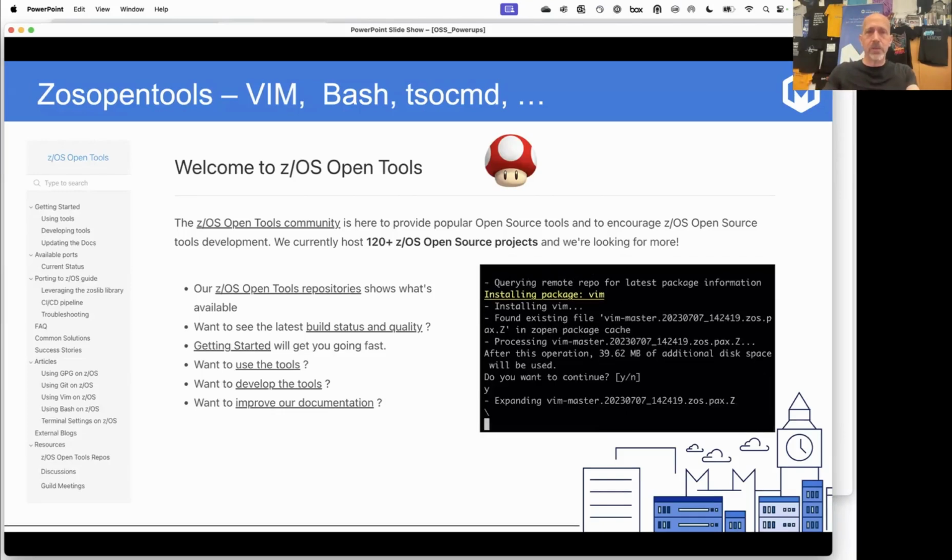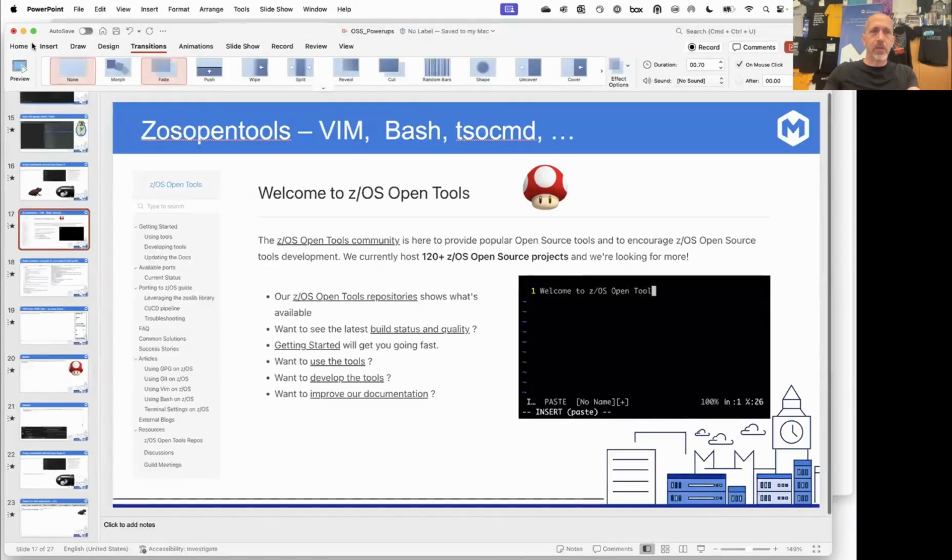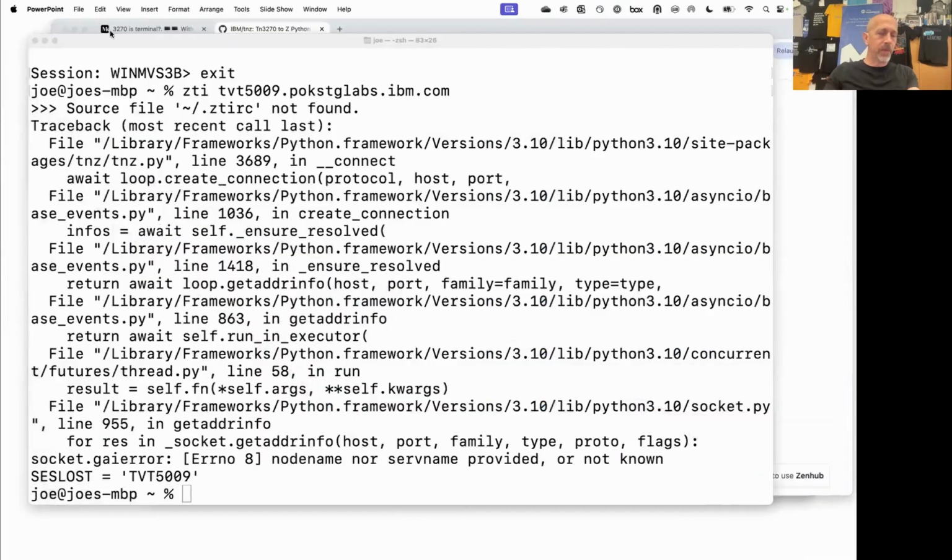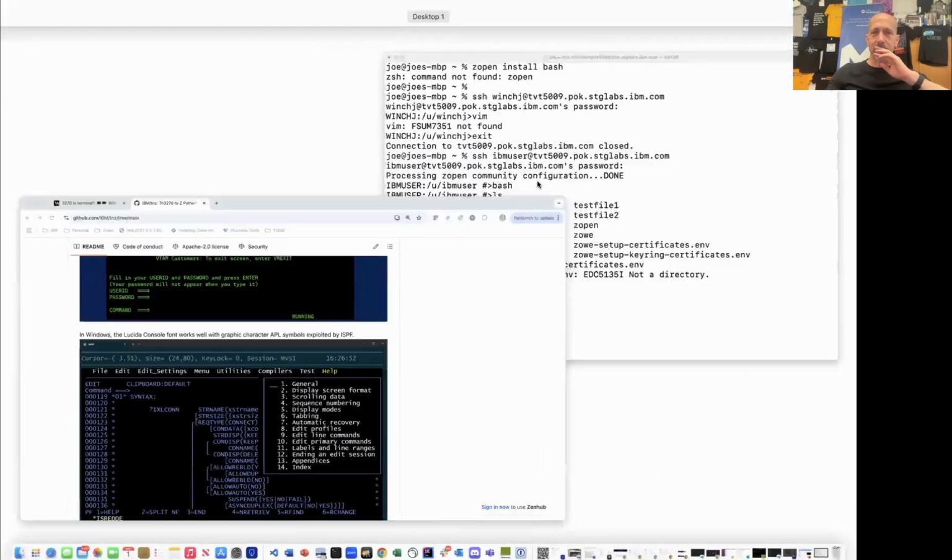The Z/OS Open Tools is now, and first of all, let me show you, how am I doing for time? Don, I started at 11:15, yeah? So I've got till midday. You have 19 minutes, Joe. 19 minutes, okay. So I'll show you a little bit about what it does, and then I'll show you a bit more about it. I'm just going to close this session, and I'm going to go back to here.